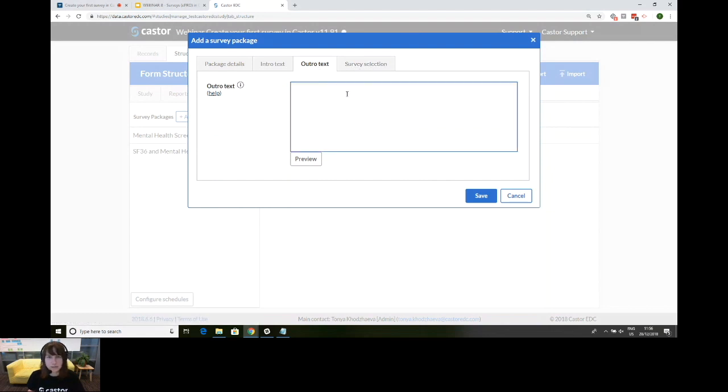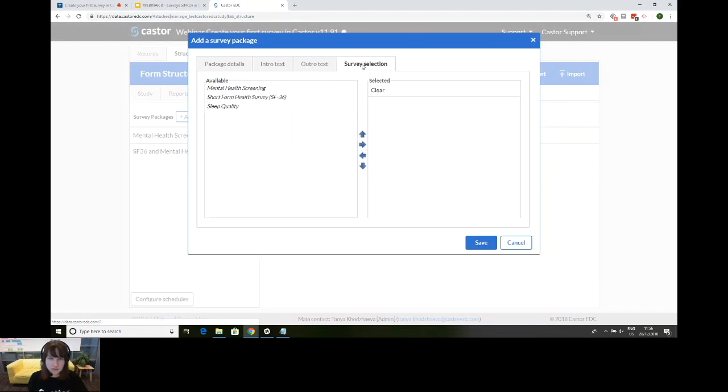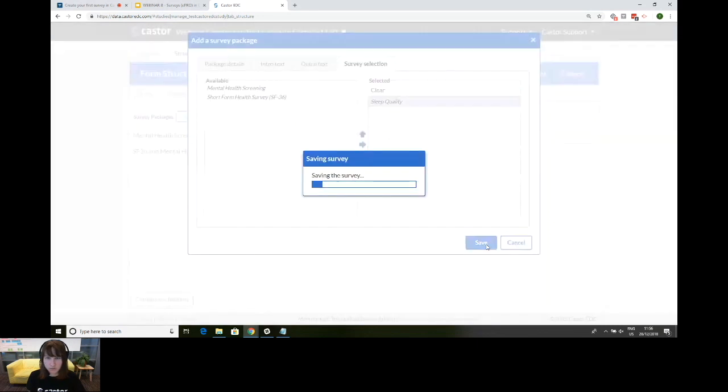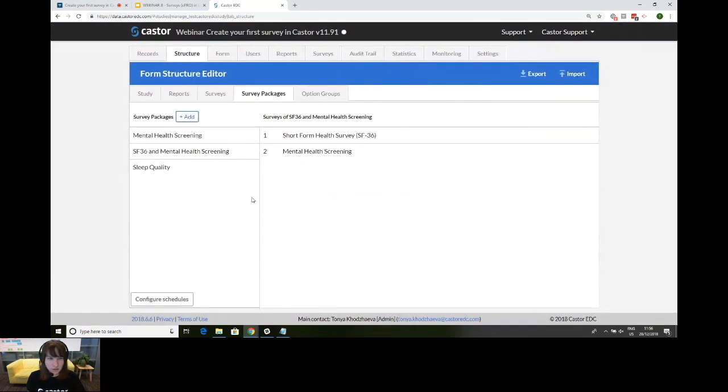You can add some information which is relevant to the participants. And finally, survey selection is a very important step, and you will not be able to save a survey package without selecting a survey. And I'm going to use the sleep quality survey, which I have just created, and I'm going to add it to the survey package. And I'm clicking on save to save the survey package.